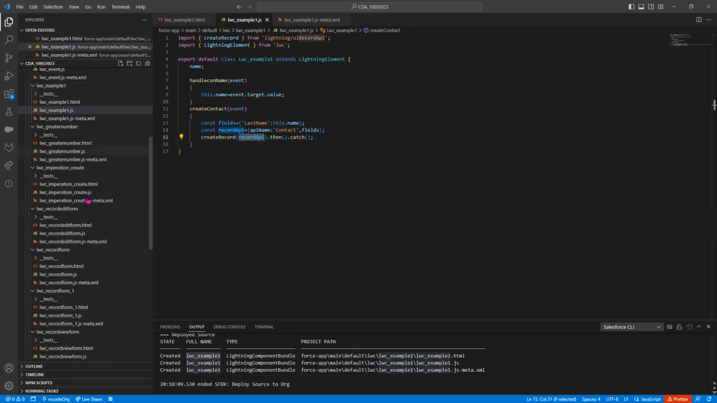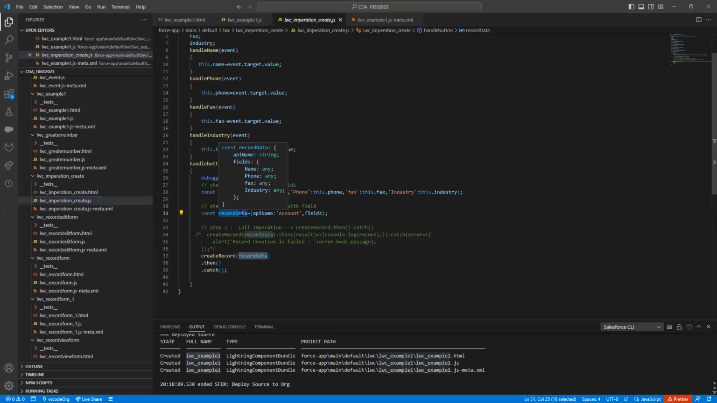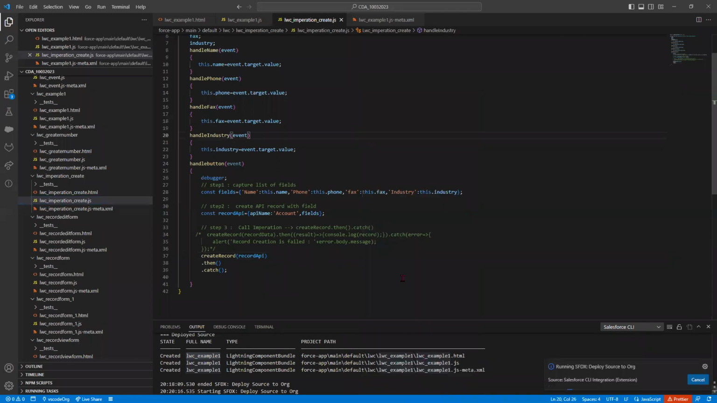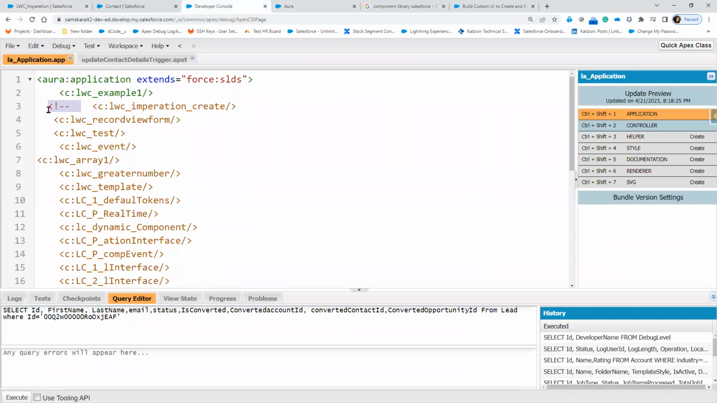Once again, let me go back to the implementation. Instead of record data, let me take the record API. Let's click on save. Deploy this to the source org. Now, let me check the developer console. Let's save.